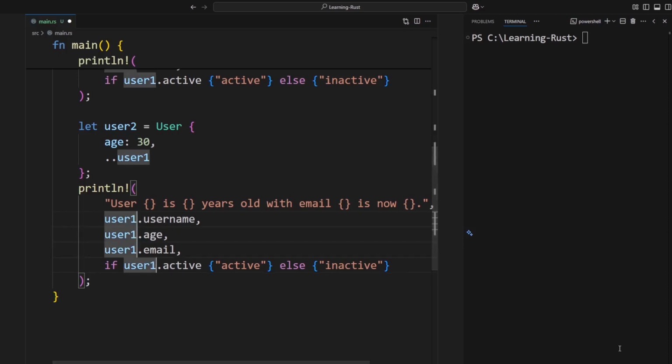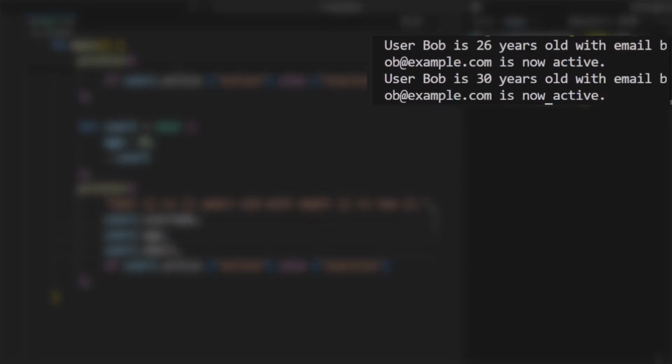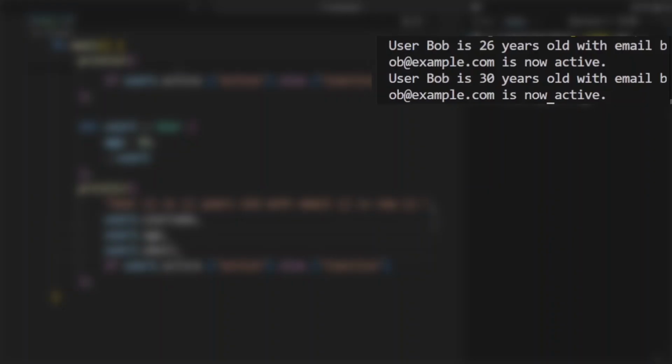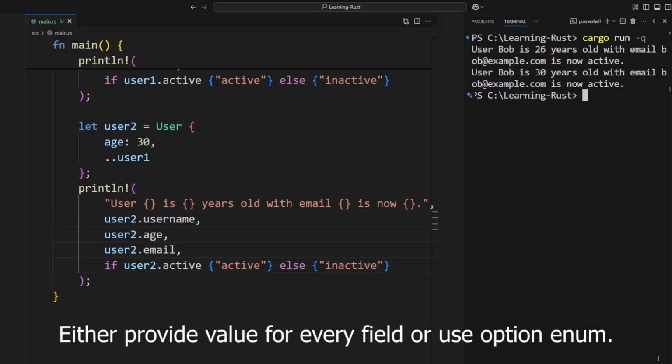Now we add another print statement to print all the fields of user2, same as we did previously for user1. Running the program will print user1 and user2. See, the age in the second line is 30 as expected for user2. If you are not using the struct update, then it is mandatory to declare a value for every field present in the struct, or you can use the Option enum as well.